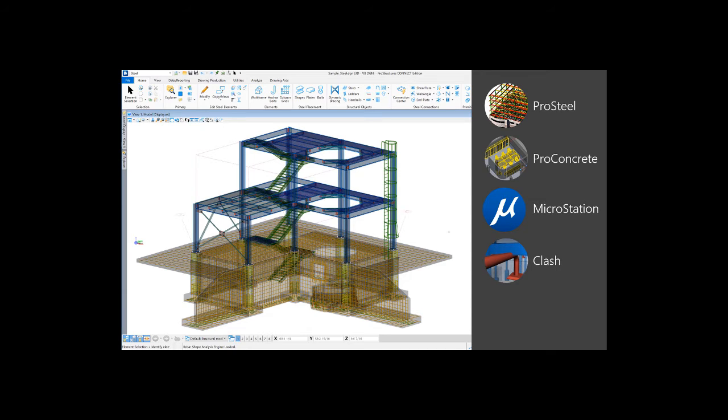It has got a clash detection utility. So if you have two different models, or even if you have one model with elements in two different layers or levels, you can do a clash detection between them to figure out if there are any clashes between the elements that you have designed.